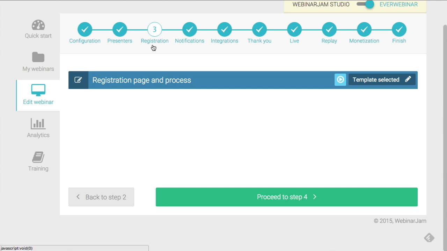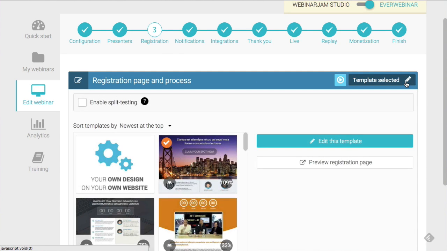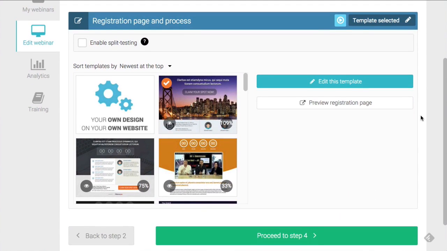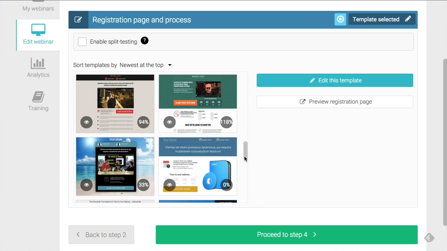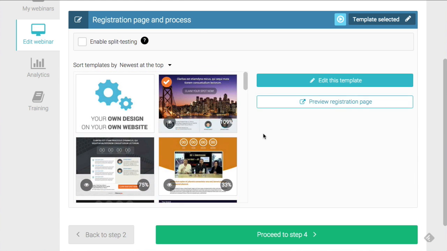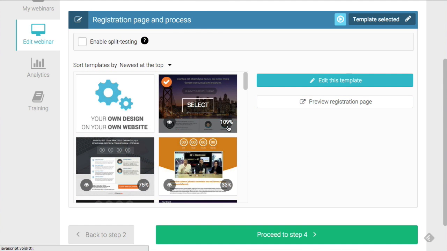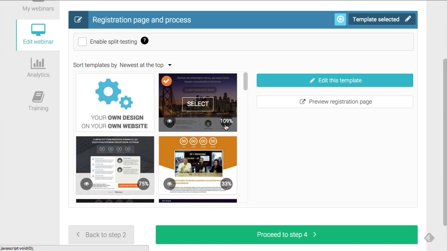So after you set up your presenters, it's time to look at your registration page. And if you click here, you'll see that we have a number of templates associated with the registration page. Every one of the templates includes information on the conversion rate. Now we're on our demo site, not on the live site.